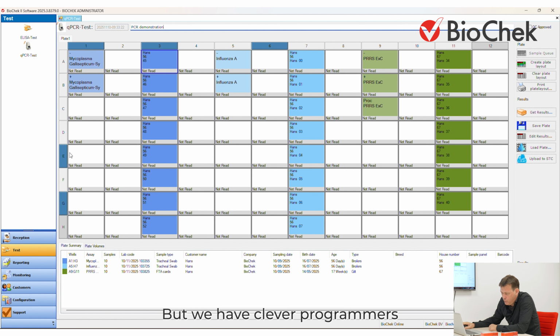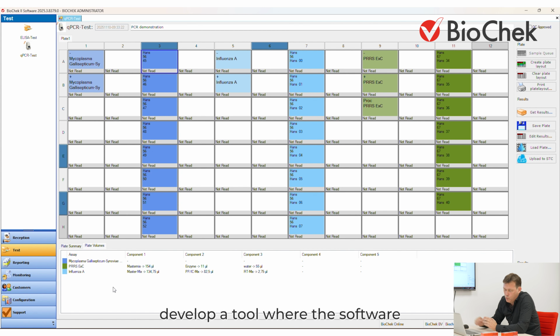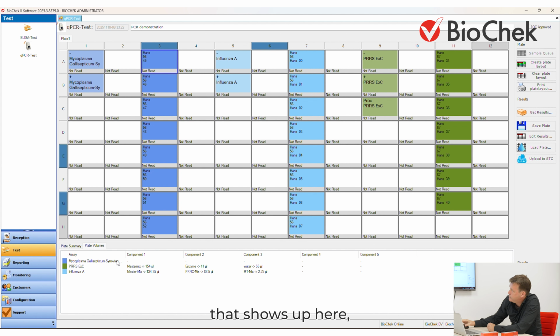But we have clever programmers on our staff, so I asked them to develop a tool where the software automatically calculates the amount of reagents needed for your PCR, and it has been compensated for that volume. So if the number shows up here, it's all you need and you will have enough.